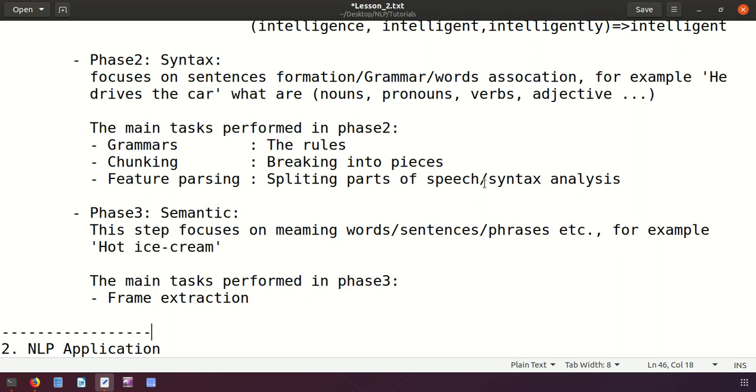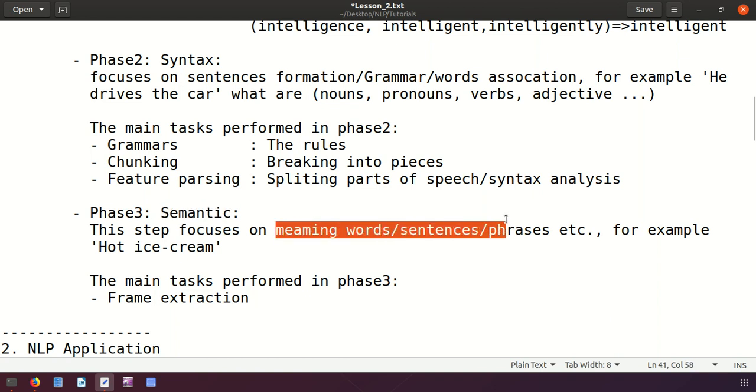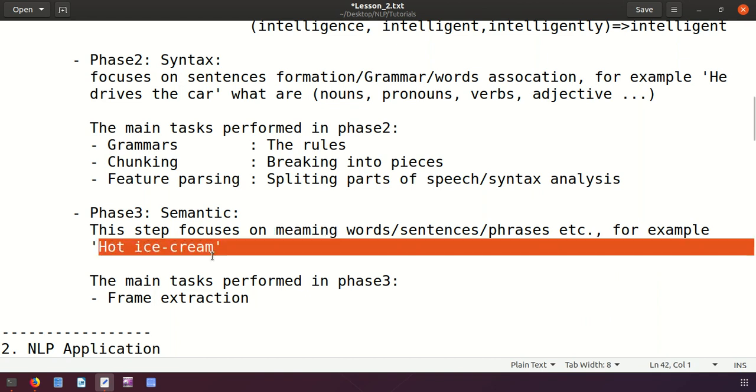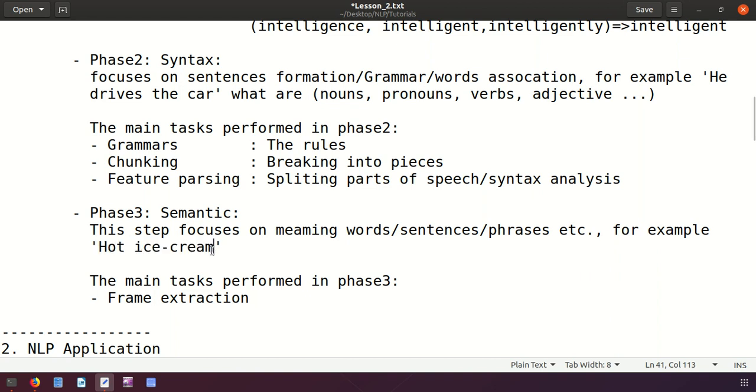Now see, the third phase is called semantic. What is the semantic? This step focuses on meanings of words, sentences or phrases, we can say. It will be considering the meaning of words, sentences and phrases. For example, if the phrase is written like hot ice cream, what will happen? This is a phrase that does not have any meaning. Hot ice cream, how will an ice cream be hot? So this phrase or sentence will be dropped out because it does not provide something meaningful.